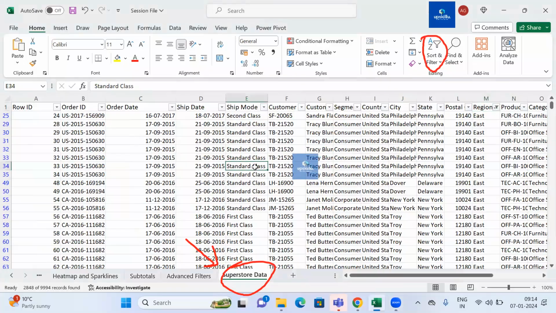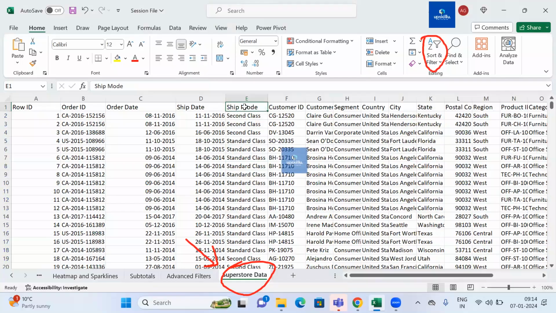And the shortcut for applying the filter is Control Shift L. Right? Control Shift L. If you press Control Shift L, the filter is removed. Control Shift L, filter is applied.